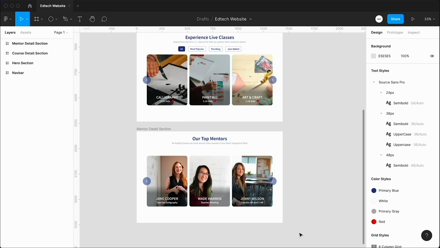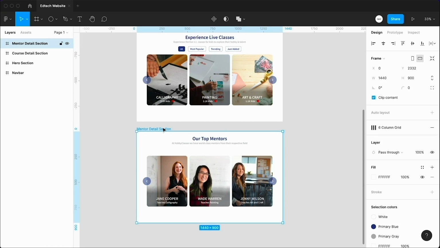In this lecture we will create the next page of our website, that is the why to join Hobby Classes page. For that, I will select this frame and create one more copy.